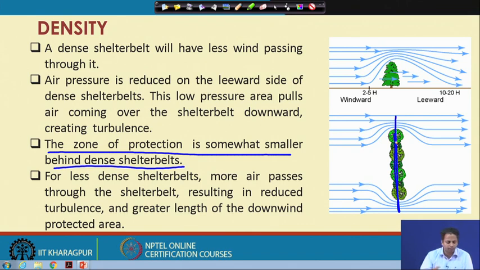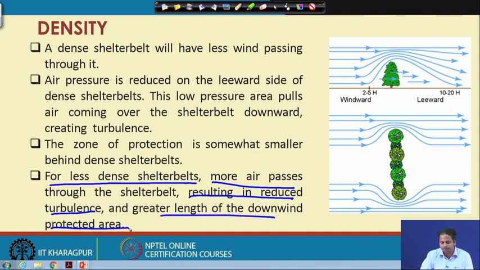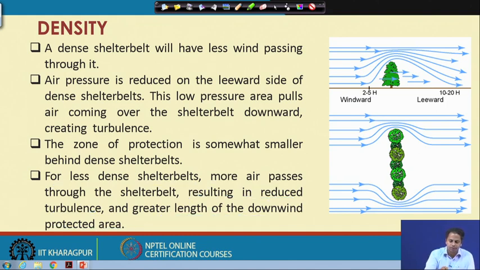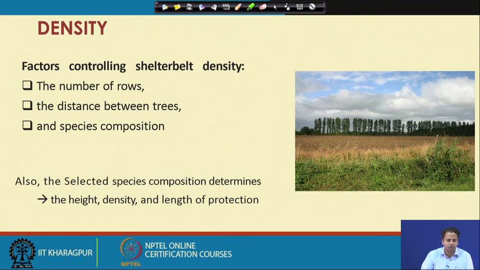porous shelter belt. Okay. So, for a less dense shelter belt, where the density is less or it is porous, more air can pass through it, resulting in reduced turbulence and a greater length of downwind protected area. Okay. So, this is the effect of density of the shelter belt on reduction of wind speed.